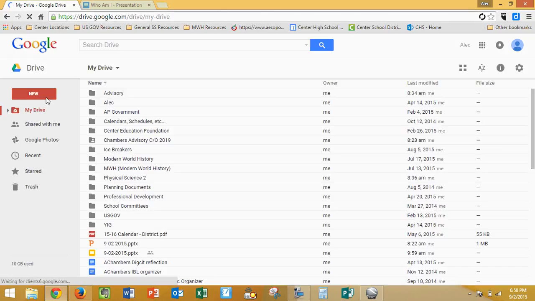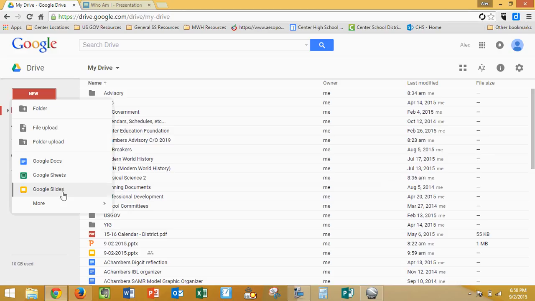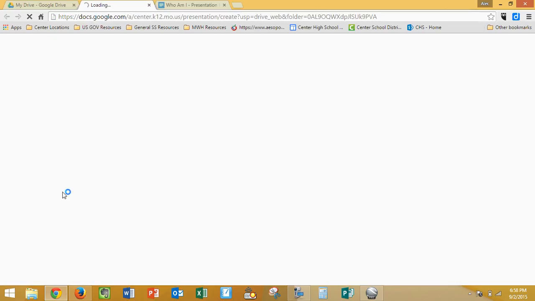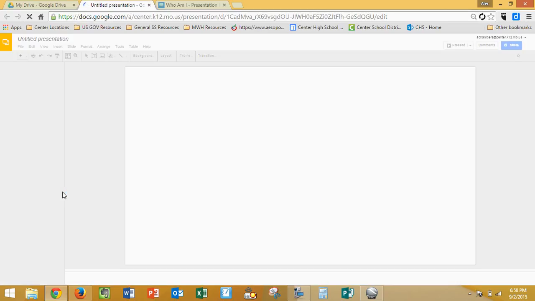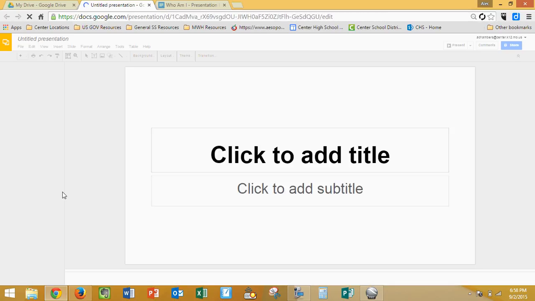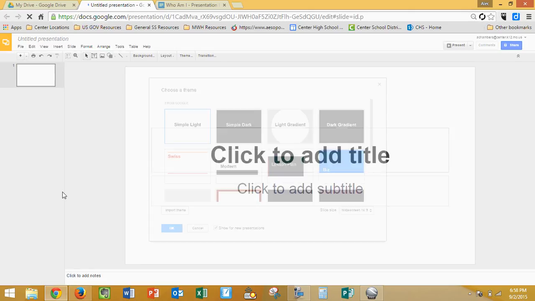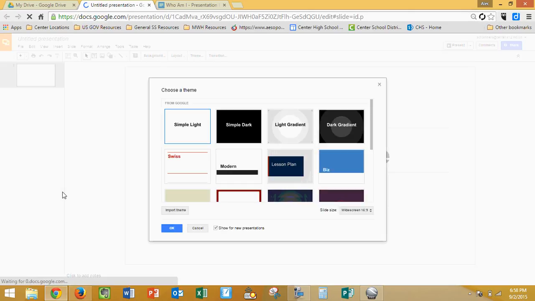You need to simply click on the red new button and you need to open up a new Google slideshow. Google Slides works just like Microsoft PowerPoint. There are a couple small changes in what buttons are available and what specifically you can click. So if you're more comfortable with PowerPoint, you can make a PowerPoint and then just upload it. It doesn't really matter. It works the same way.